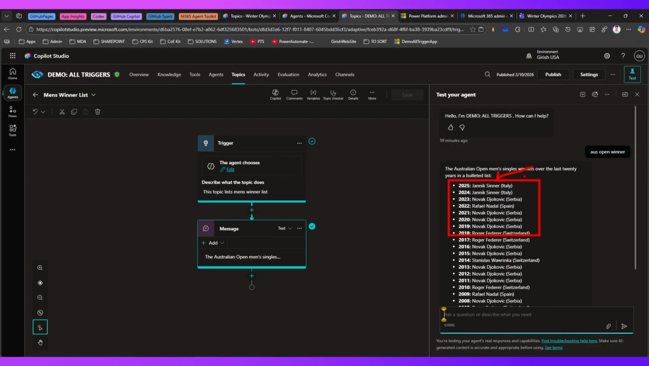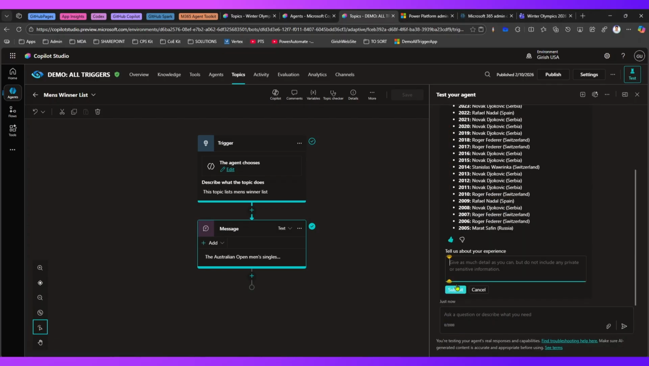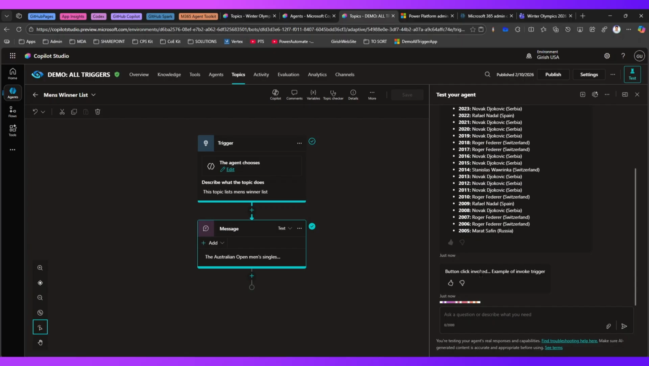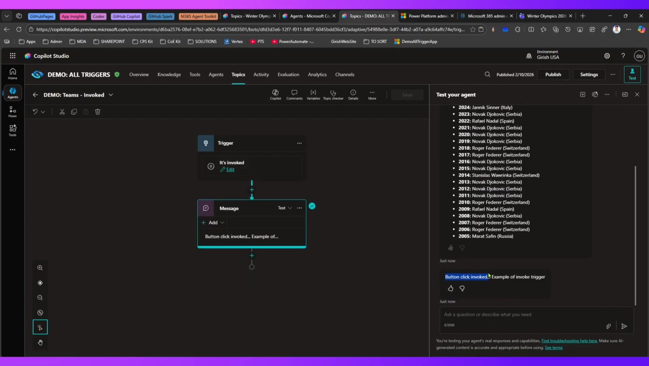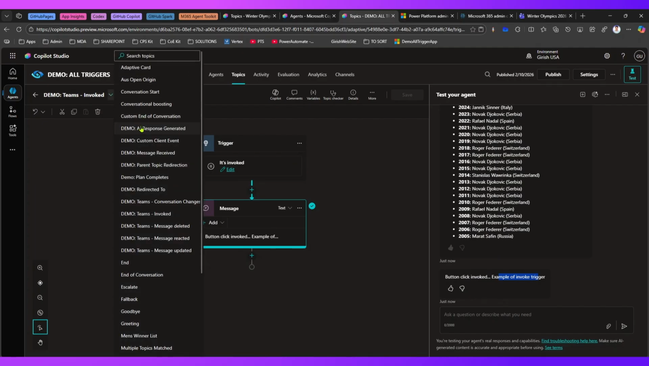So yes, if I block the internet, I'll say just use your internal knowledge source, and if the internal knowledge source is marked till 2025, you will not get that response back. Now again over here, I can like it, I can say not good, but I just like it. And again over here, I have written that trigger button click invoked, example of invoked trigger. In this example, I have so many triggers created, like the demo AI response generated, custom client event occurs, message received, parent topic redirection, which Nehal explained, plan complete, redirected to, conversation change, invoke, message deleted, reacted, updated.